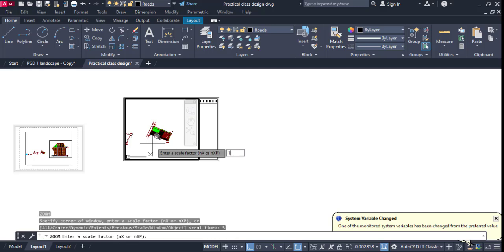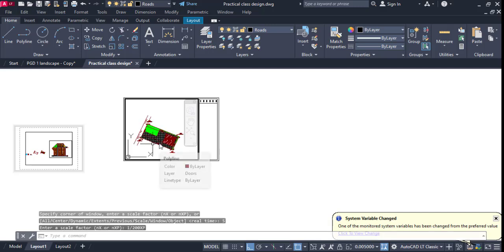One slash. Look at the slash. You can see the slash, right? Slash the unit I want it to be. Let's say I want it to be 200. So click on 200, then X, then P for paper. Like XP is paper space, then click on enter. So you see it comes forward.